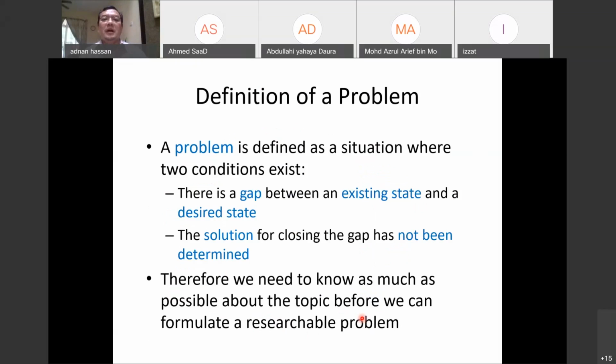What is a problem? The definition of a problem is a gap. I think we are clear now. It's a gap between the existing state and the desired state. What is the current situation, and where do we want to go from there? That's what we call a gap. The solution will be closing this gap.